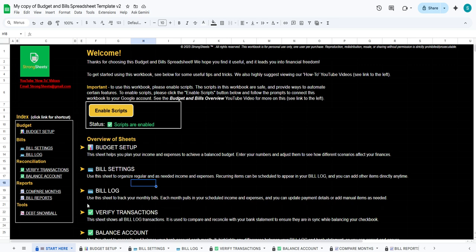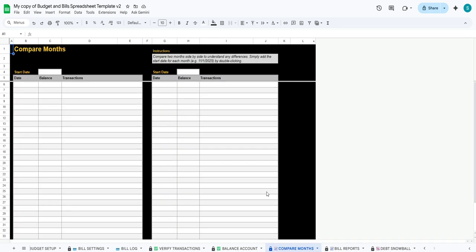And we have bill reports, which gives you information about what you spent in a particular time frame, as well as gives you visuals to see how balanced you were. And then a debt snowball tracker to give you some options as to figure out how you can best pay off your debts. So let's start by going to the Compare Months tool here.